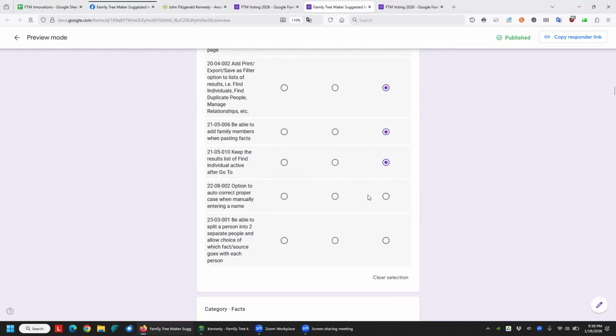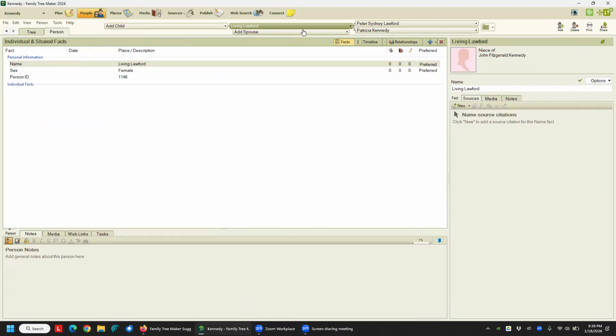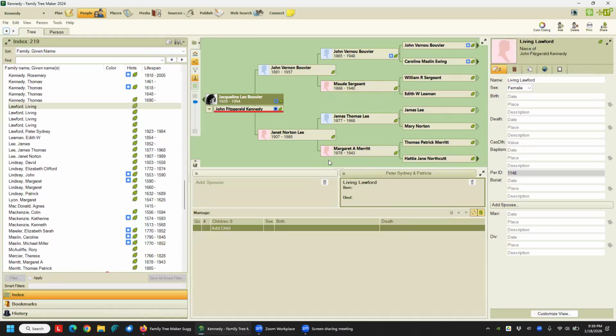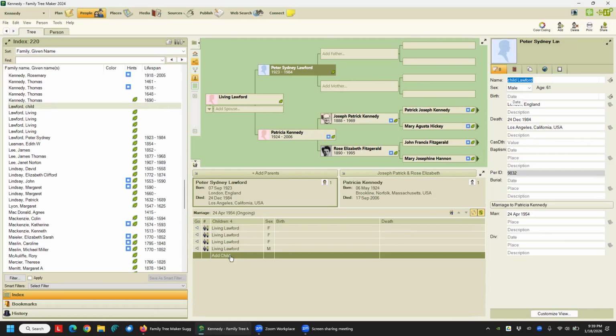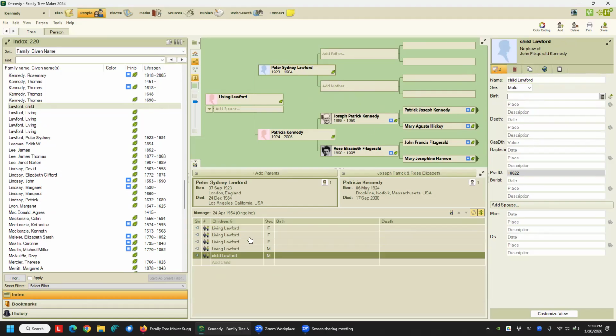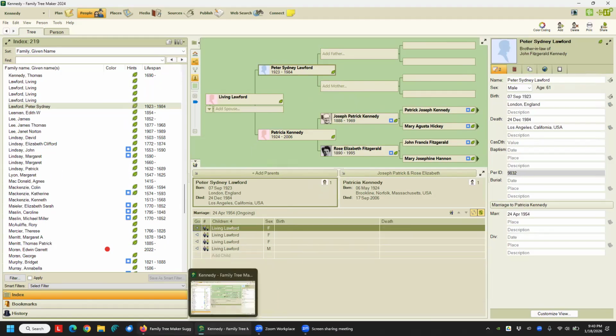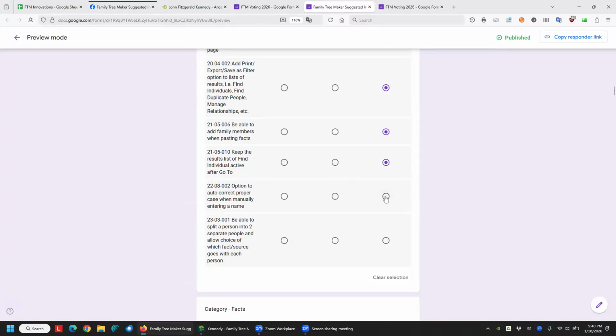Option to autocorrect proper case when manually entering a name. So basically, if you want to add a child, so maybe you just say child, it would automatically capitalize the C in child. Or maybe you had the caps lock on. Or likewise, maybe you like having the surnames all in caps, it could automatically capitalize the surname. Basically, it could automatically do that while you're typing.